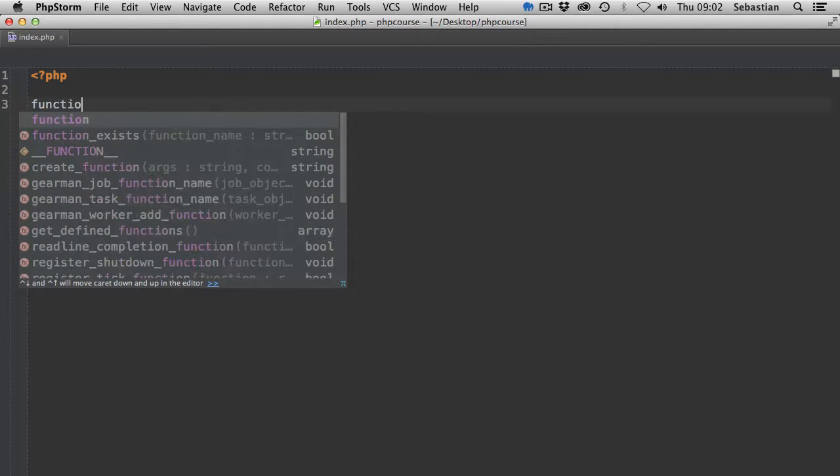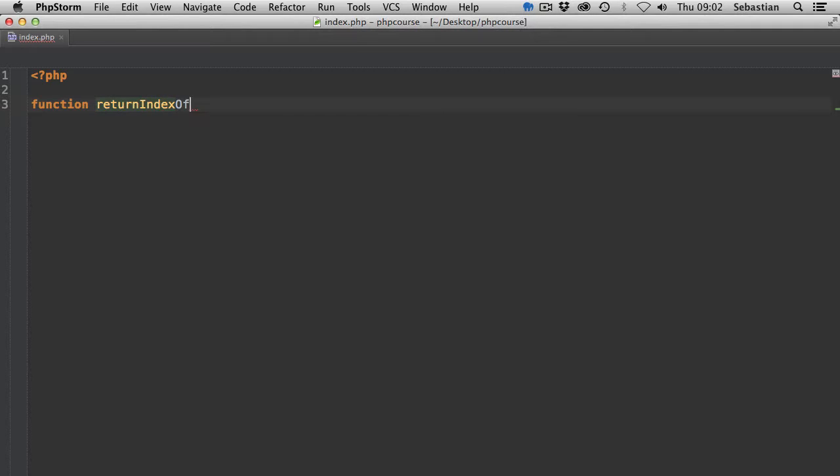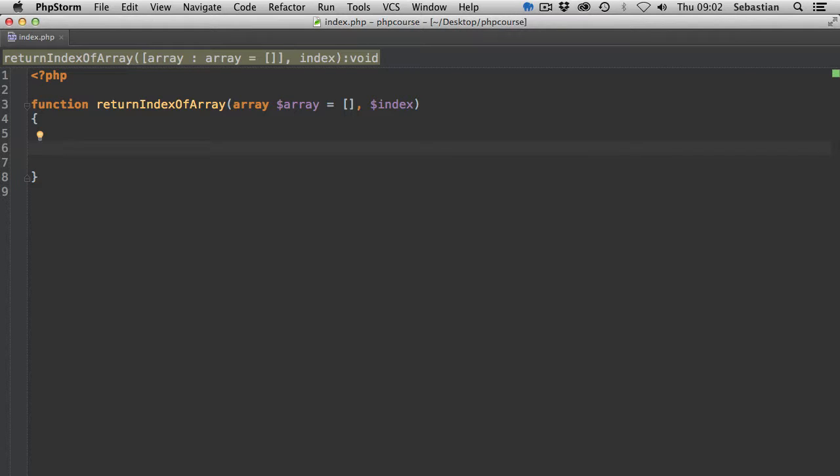We are going to start with a function called return index of array, and then we have array as the first argument, the array type, and let's call it array as well. By default, it's going to be an empty array, and then we have index, and we want this specific argument to be mandatory. Okay, and what I'm going to do now is simply return array, and we pass the index to indicate which item we want to return from this array. Now, probably the name of the function, return index of array, perhaps we should call it return value of array by index, probably a little bit better name.